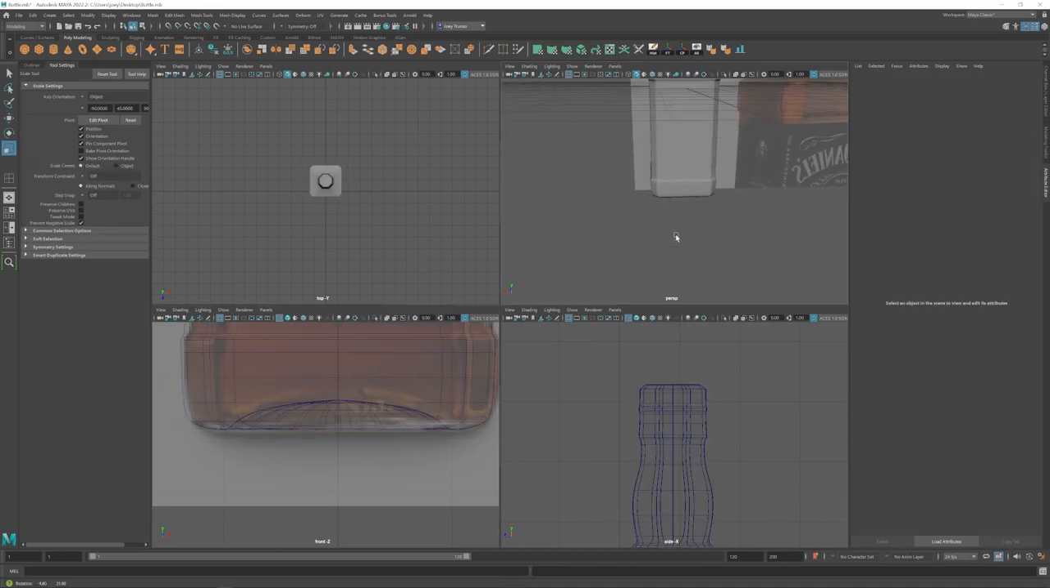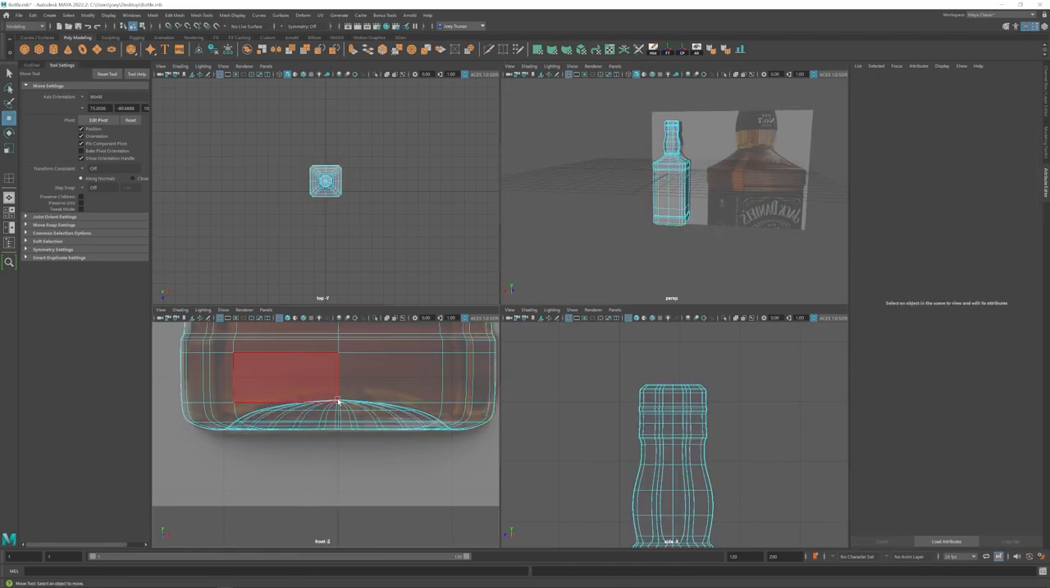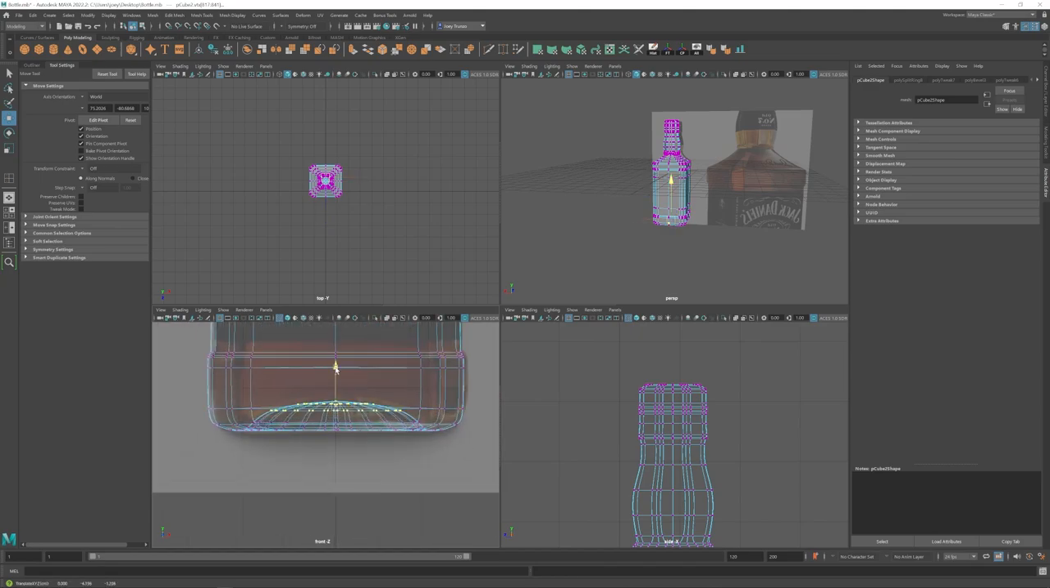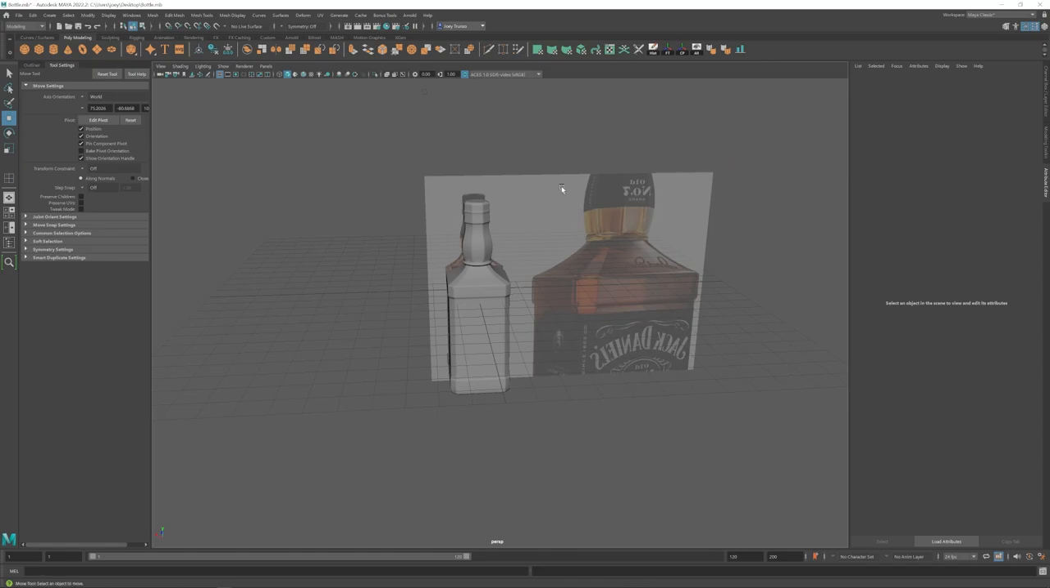Alright, so our bottle shape is looking pretty good. Now you could spend some more time tweaking things and getting it to look a little bit more accurate to that Jack Daniel's bottle, but it's looking good enough for me, so we're gonna move on to a few more exciting things like the explosive device.